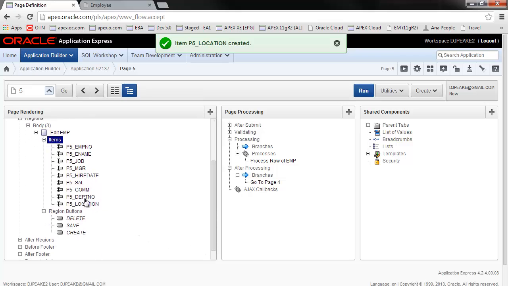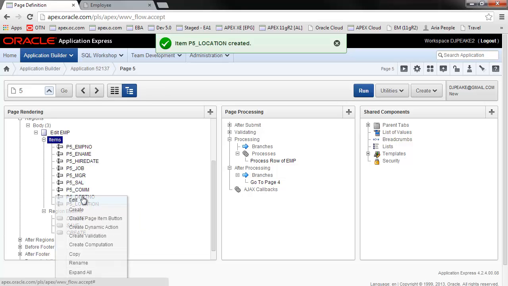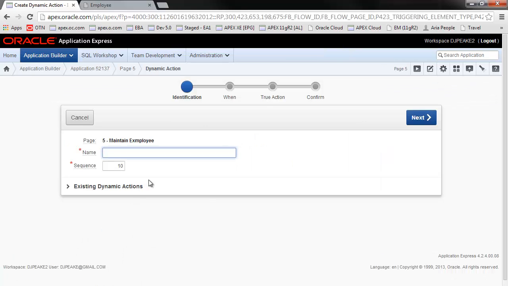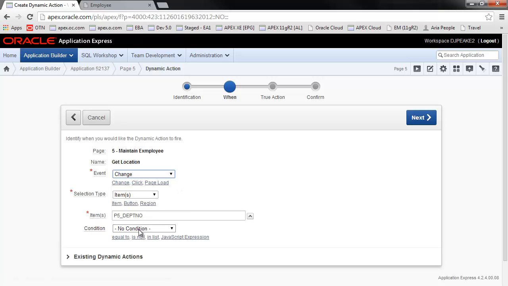Here's my new item. In fact, one of the other things I'd like to do is move the hire date up above the job here. So I'm just going to drag that up. Here's my new location. And I have my department here. And what I'm going to do is create what's called a dynamic action. And my dynamic action I'm going to call get location. And the purpose of this is to actually go and get the location from the department table.